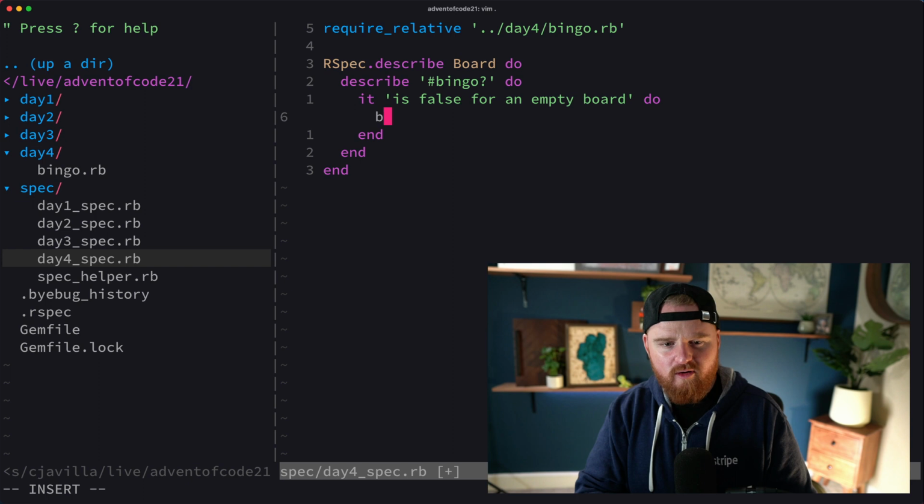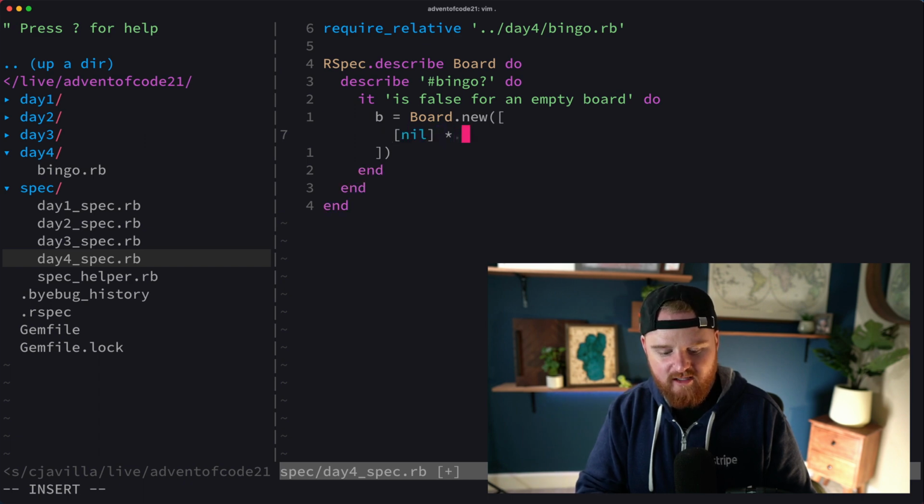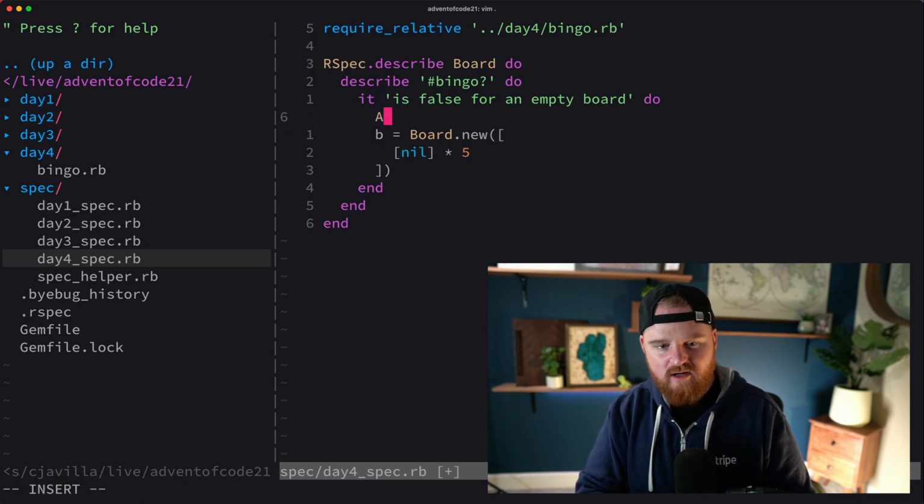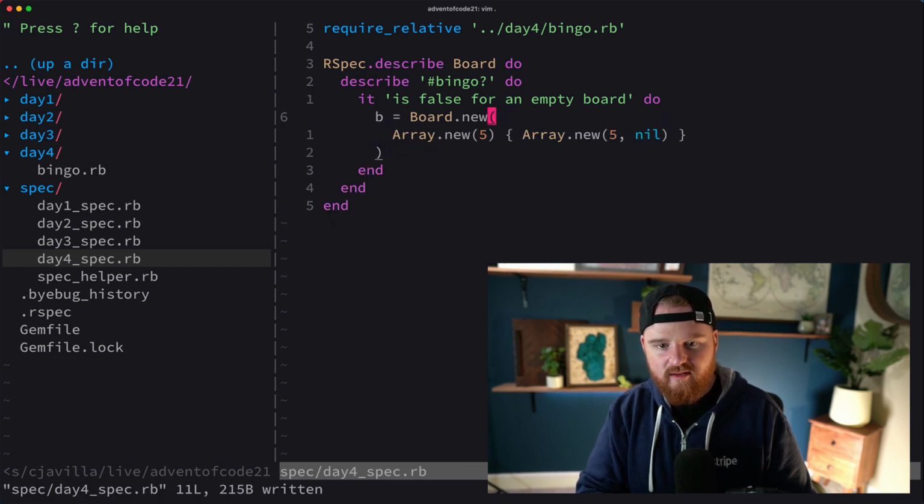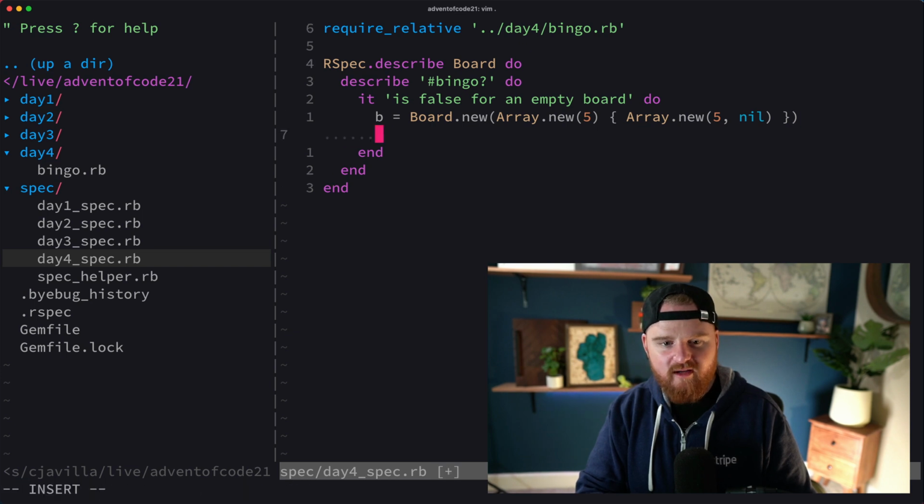And we'll just create a new board. B is board.new. And every board is going to be 5 by 5. So I think we're just going to do nil, I guess Array.new 5, and then every time we want to create a new array of 5 nils. And that is what we want to pass into board.new. So that should give us our blank board. Expect B not to be bingo. And we can run it.